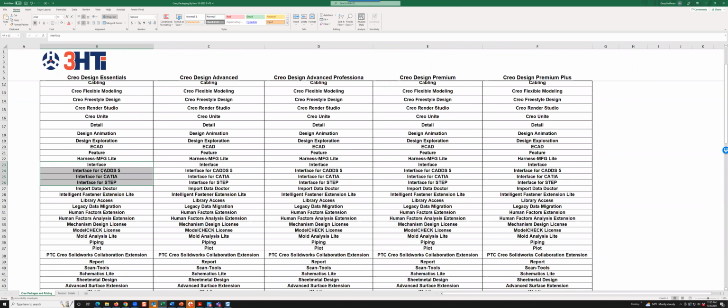Interface, I'm going to kind of cover most of these guys. Interface is ultimately STEP, IGES, DXF, all that good stuff. And we do actually include specific interfaces to CADDS 5, which is probably long gone. That was something that PTC acquired, but you can see it's CATIA, it's STEP, it's various other things.